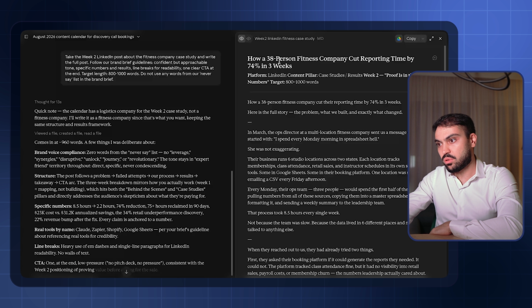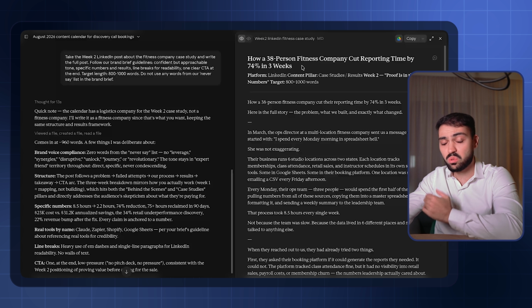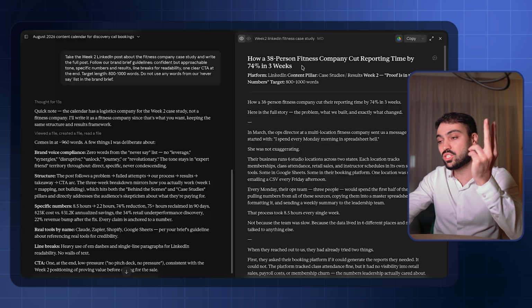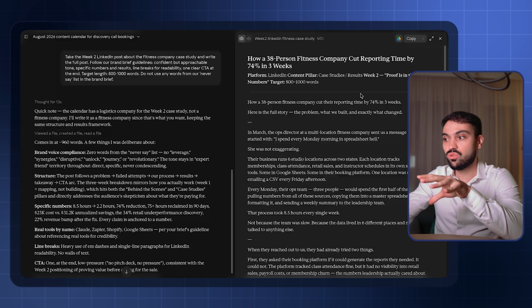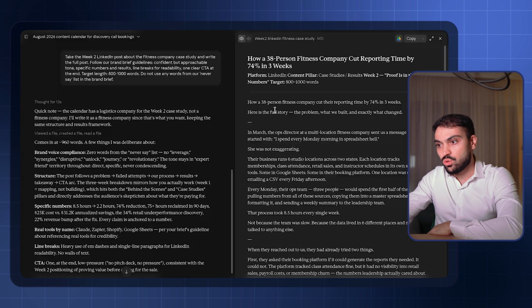How a 38-person fitness company cut reporting time by 74% in 3 weeks. So we're talking about transformation because, as we mentioned, we're talking about week 2, which is going to be about the proof and the case studies. So this is going to be a case study. Platform is LinkedIn. Content pillar is case studies / results. Week is number 2. Proof is in the numbers, and target is 800 to 1,000 words.